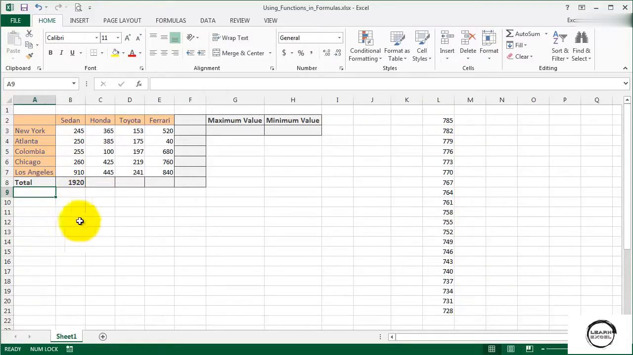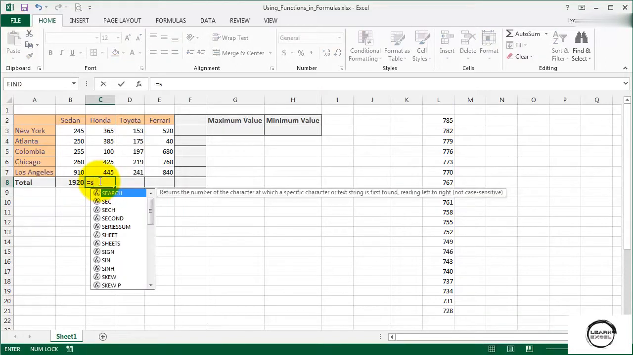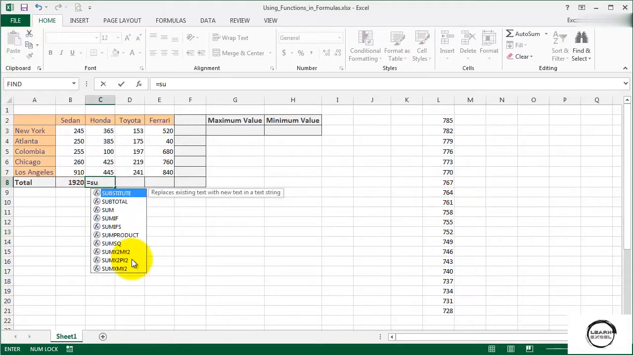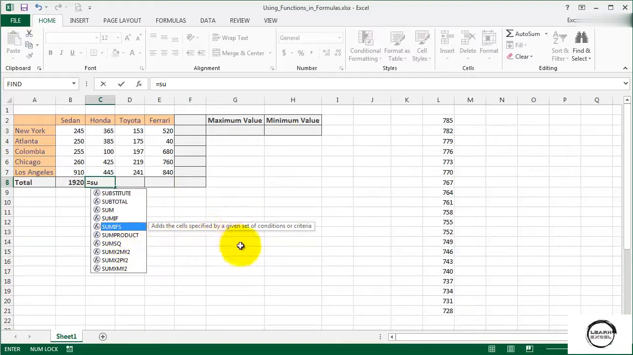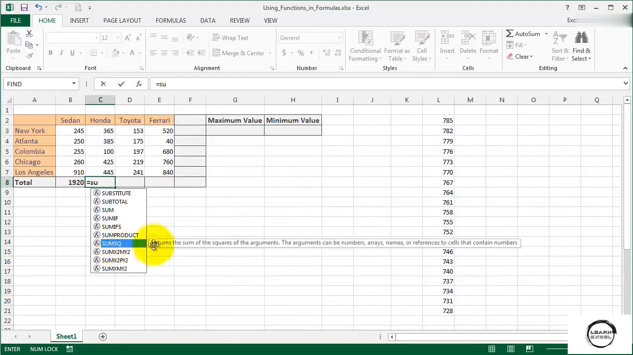I click on the right side cell, input equal sign, type S. You see a menu appears with a good number of functions that start with S. Let's type more. I type U. You see the list is shorter now. Click on any function in the list. A short description will appear about the function. Say I click on SUMIF, the short description about the SUMIF function appears. Adds the cells specified by a given condition or criteria. I click on SUMSQ. It's a long description.